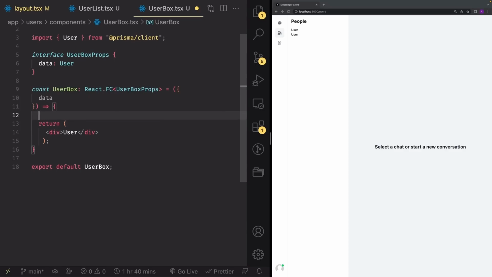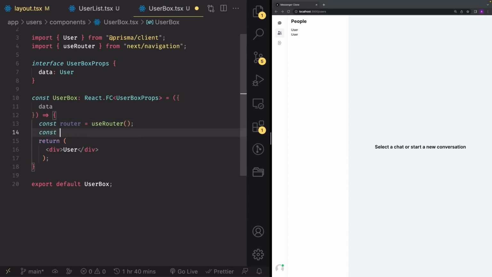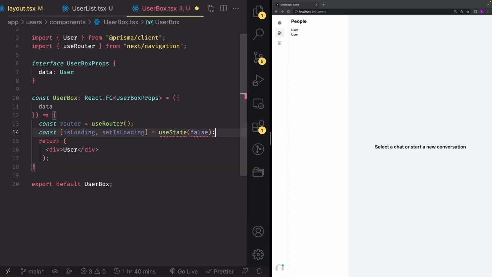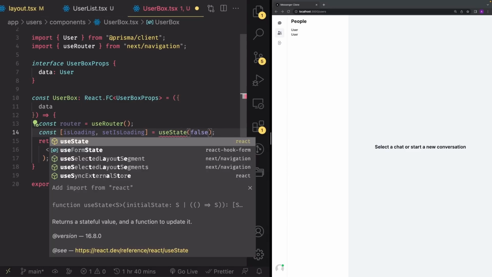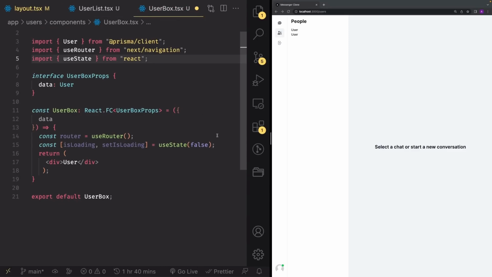So first let's add our router. So const router is equal to useRouter from next/navigation like that. Const isLoading, setIsLoading is going to be useState false. We're going to use this later, but I just want to prepare it right now, and you can import useState from React right here at the top.